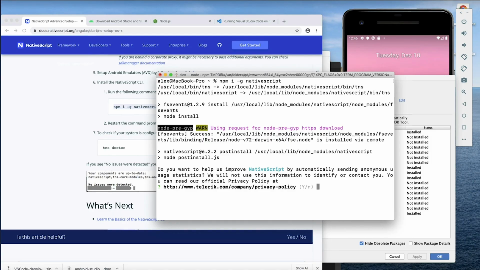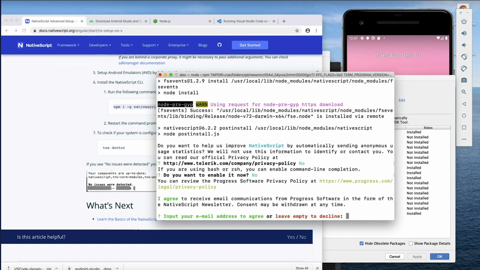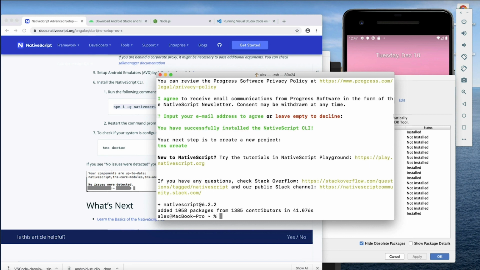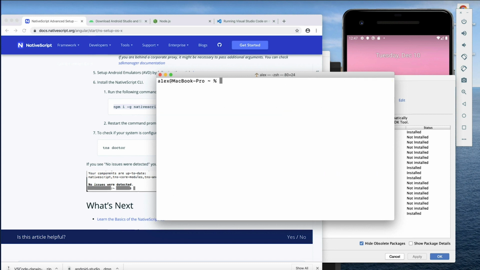I just feel it. Okay, it says, do you want us to help improve NativeScript by automatically sending anonymous statistics? And I'm going to say no for now. And then if you're using bash or zsh, you can enable command line completion. I'm going to skip that. That's fine. And it says enter your email address. I'm going to go ahead and leave it empty and press enter. Okay, so it looks like NativeScript CLI was installed. I'm going to clear this.